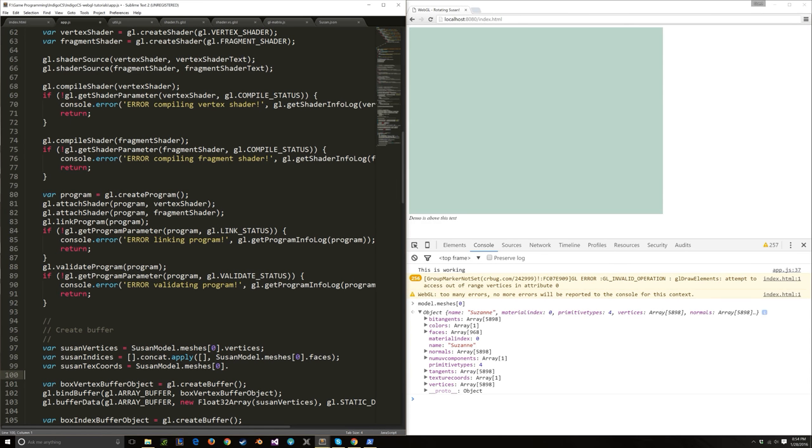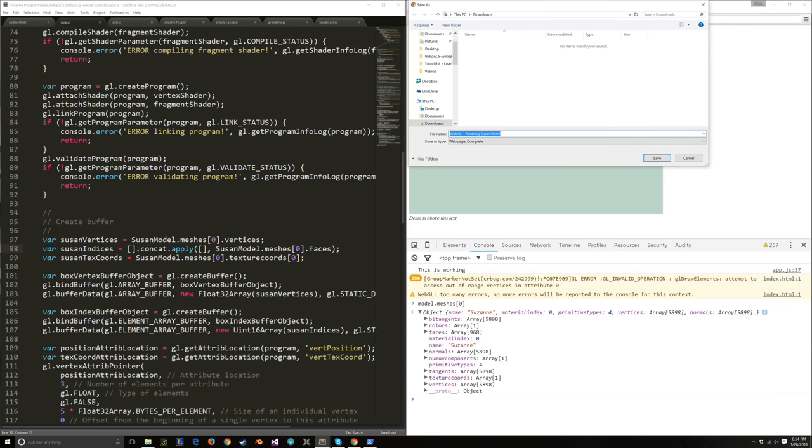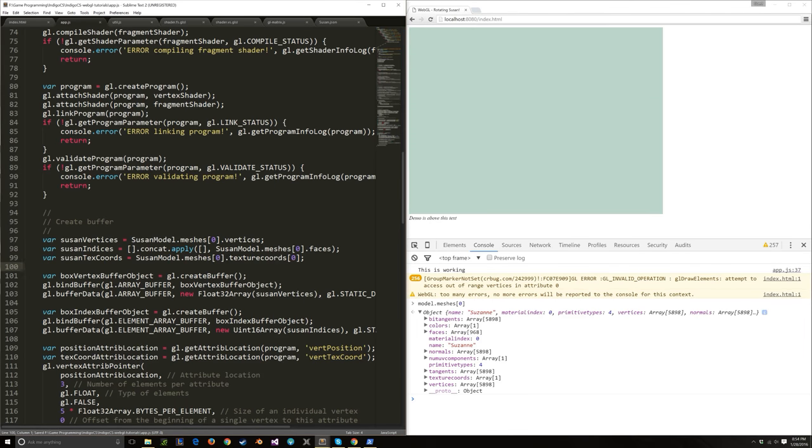Texture coords. And this one also accommodates multiple textures. We're only using one, so we're only interested in this first array, and then this is going to be all of our UV locations. So load that into our Susan text coords. Oops, I don't want to save that.